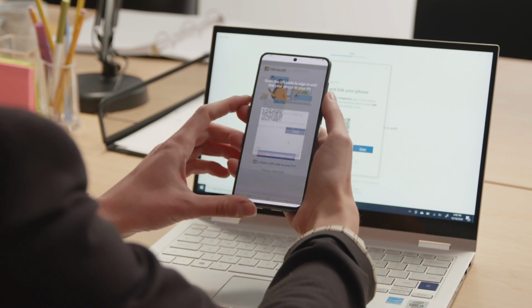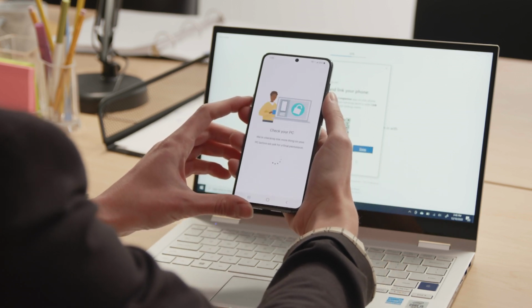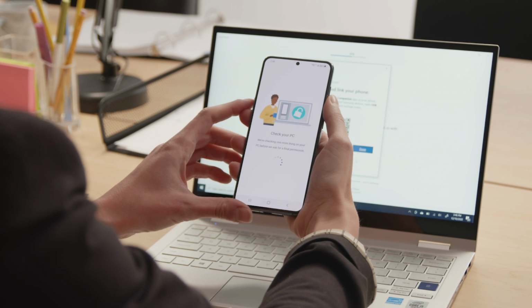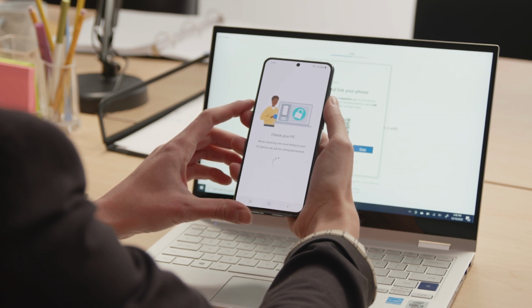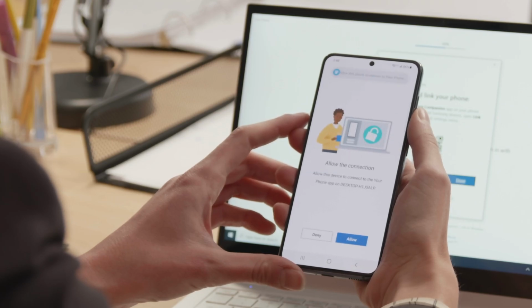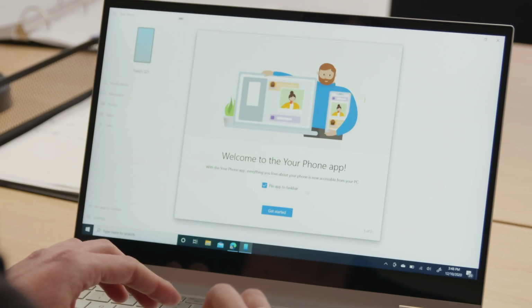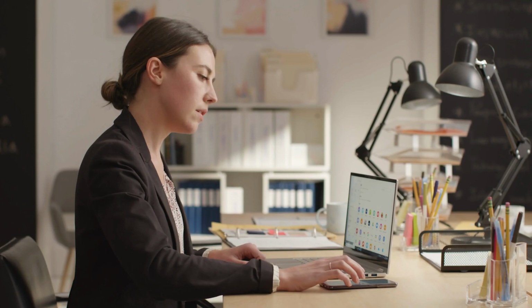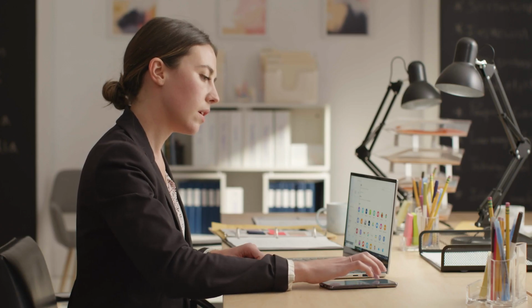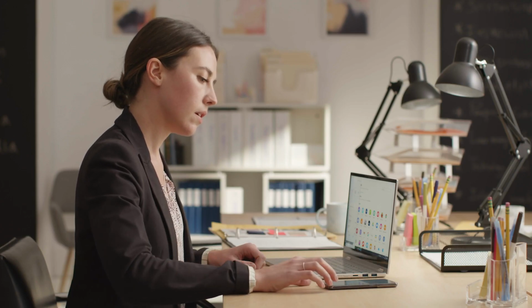You can now scan the QR code with your phone, or you can choose to sign in with your Microsoft account credentials. This will link your devices. Now, click through the prompts to allow the connection. Now that you're set up, you can access your Galaxy phone right from your PC.